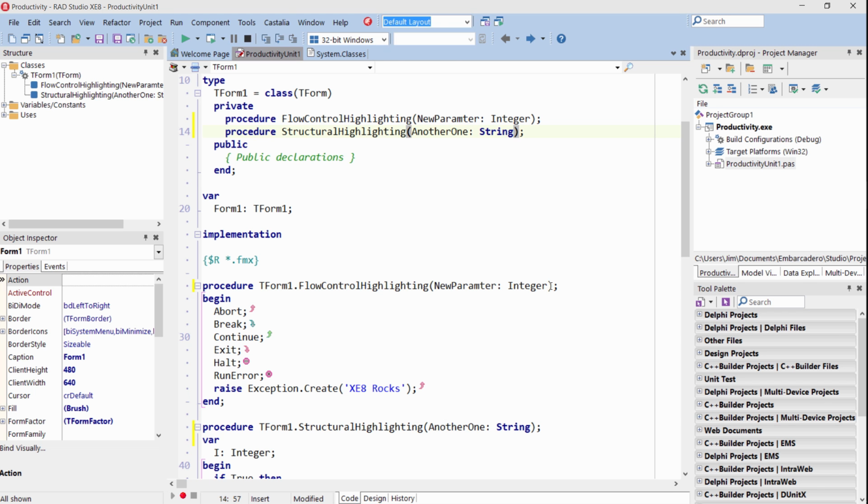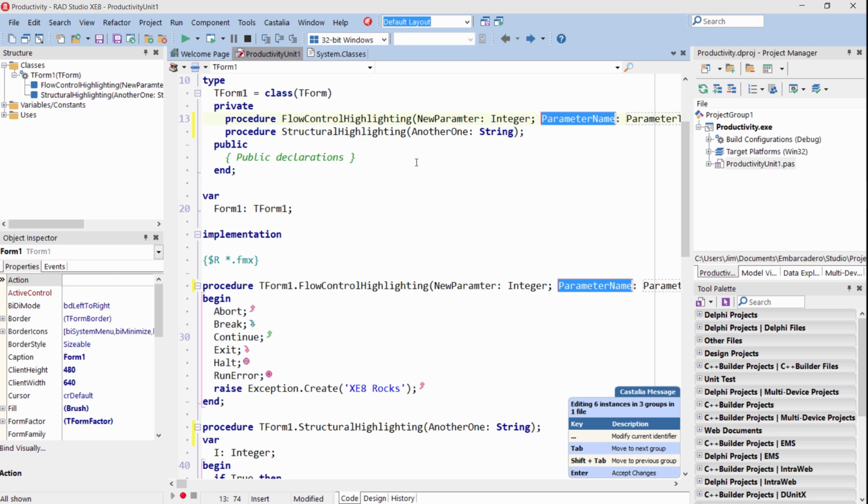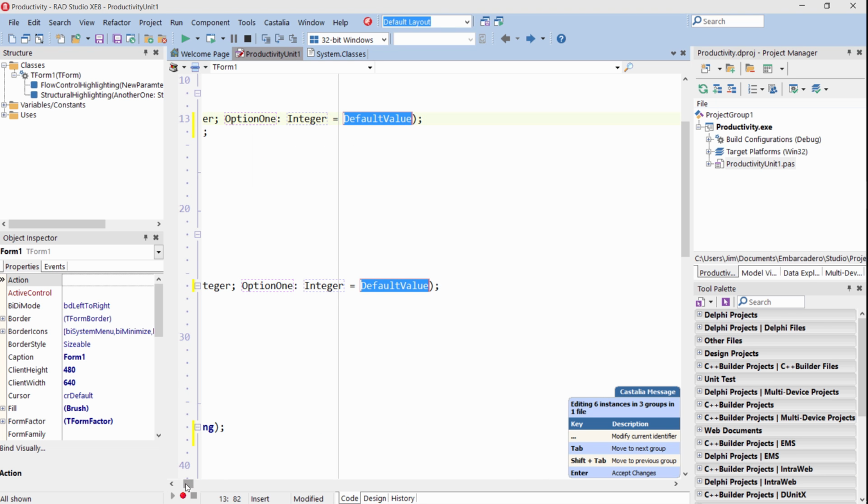There's a refactoring that also applies here. So I can go in here to the Castalia refactoring menu and choose add parameter. And here we can add a new parameter. This is useful if you're adding a parameter where the method's already being used, and I'll show you why. So optional one, and we'll say this is an integer, and the default value, it automatically puts a default value on here, so I can scroll over so you can see that. The default value is so that you don't have to pass that in. So I'll put the default value of 0.